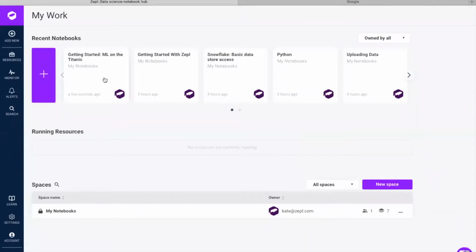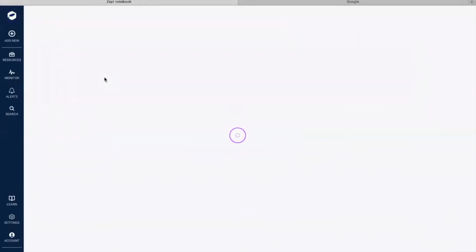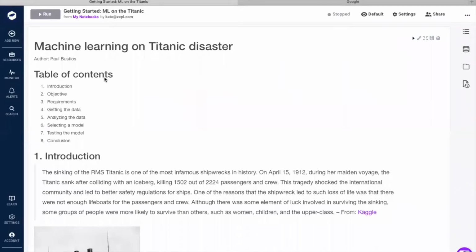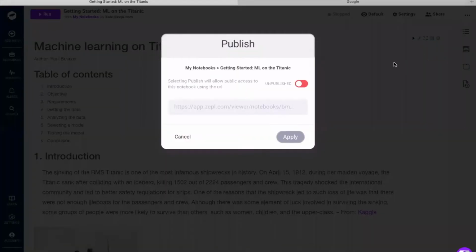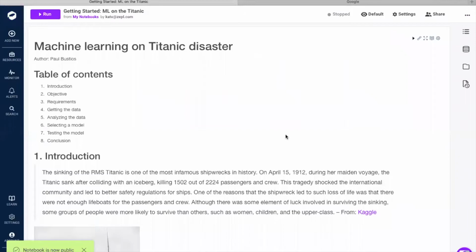First, click on any notebook. Then go to the upper right-hand corner and click on the three dots. Click Publish, then turn the Publish button on, copy and paste the URL, and click Apply. You now have a shareable URL.